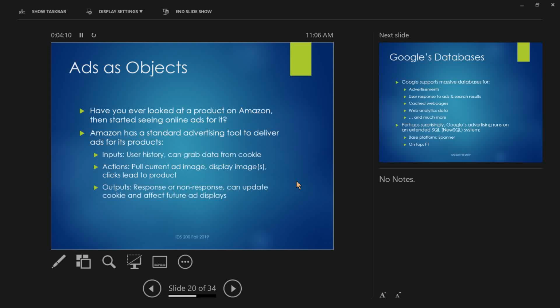So actions, number one, pull the current ad image. So there's a window on the screen where the ad can be displayed. It's going to pull the ad from the database, figure out which one to do, then display it. And then clicks, typically for Amazon ads, if you click on that ad, it'll lead you to that particular product page. And then the outputs. Number one, there can be a response or a non-response.